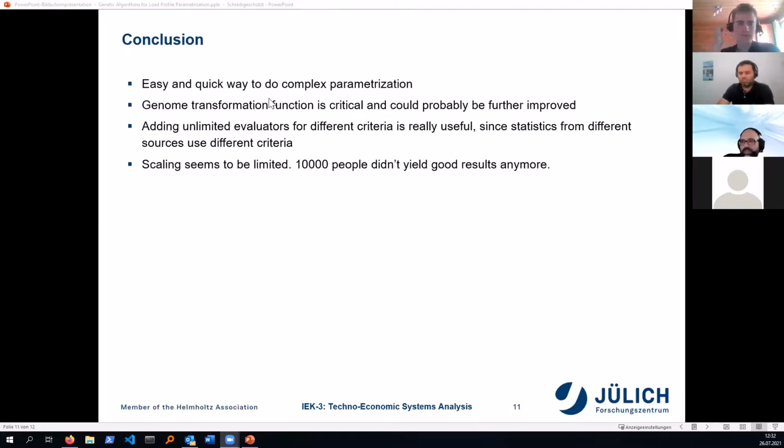So, the conclusion about this is it provided an easy and quick way to do complex parameterization with very messy constraints. I feel my genome transformation function is both critical and has lots of room for improvement. Probably you could instead optimize the number of families or something, and instead of pre-generating the people, end up with a much smaller genome, which might be faster. But then your evaluating functions would be a lot slower, probably.